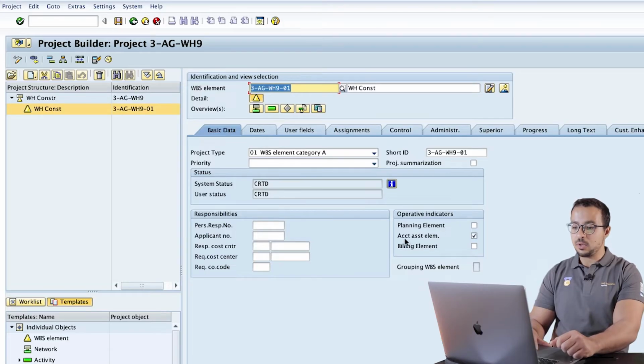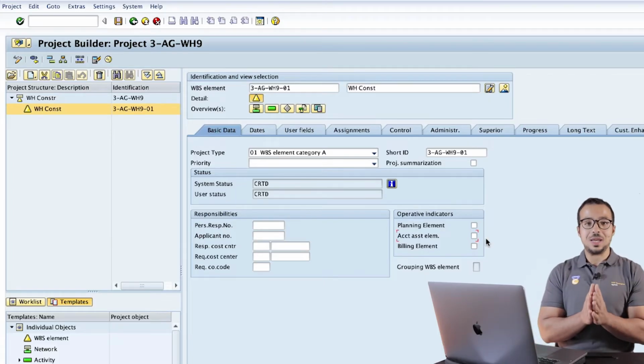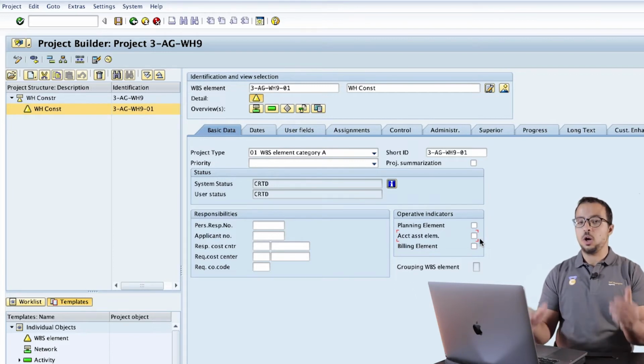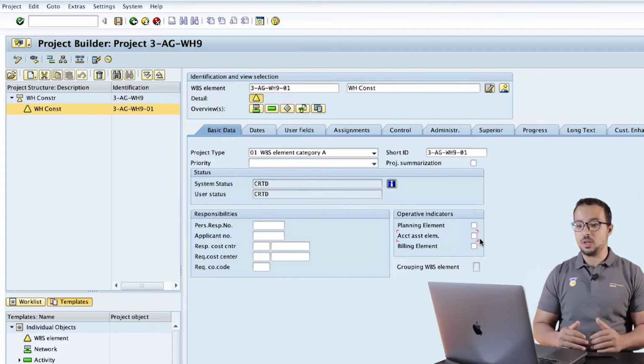And then here we have something called account assignment element. Now, if I remove this, no one will be able to post any expenses or any financial postings to this WBS. And this is what we want because it's only used for reporting. We don't want any users to post expenses there directly. We are going to post to the lower level WBS.